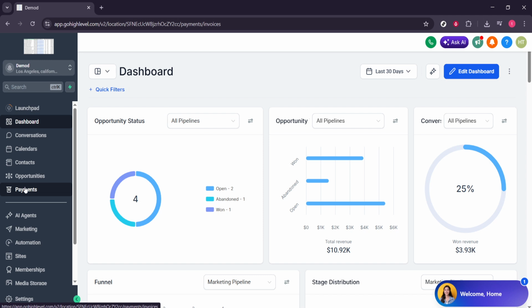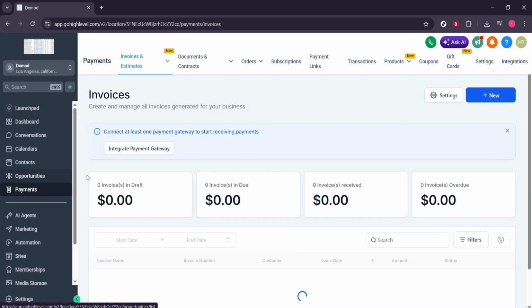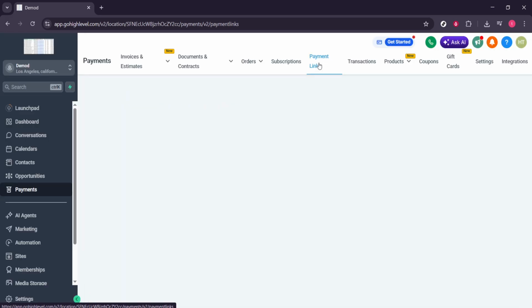First, open the Payments area. This is your central hub for everything related to transactions, products, and billing. From here, go to Payment Links. This section lists any links you've created and is where you'll build new ones.